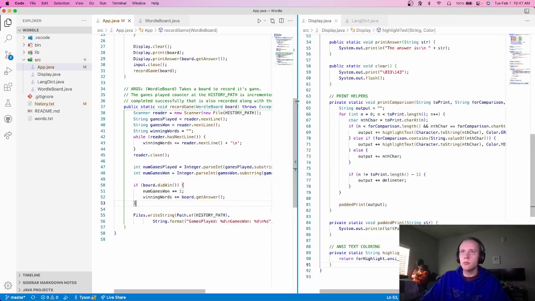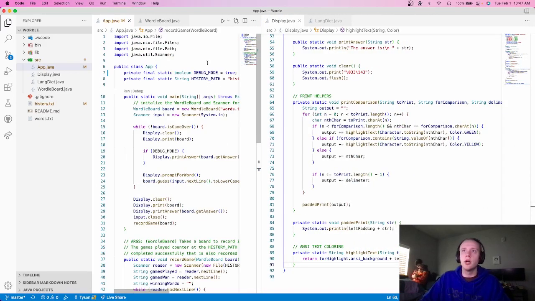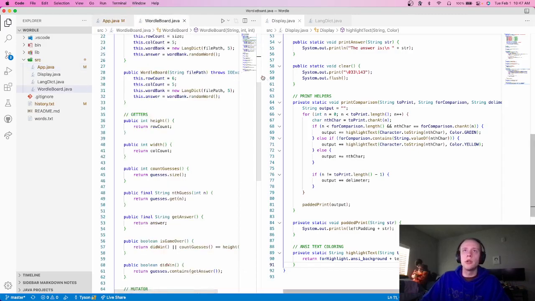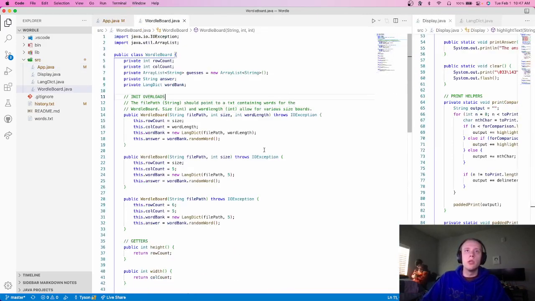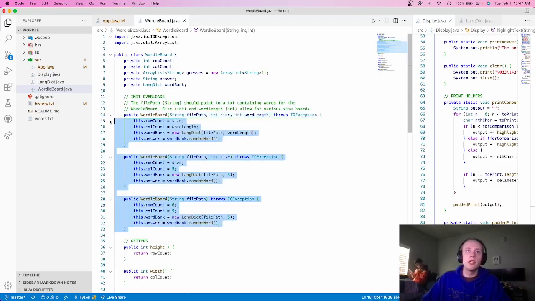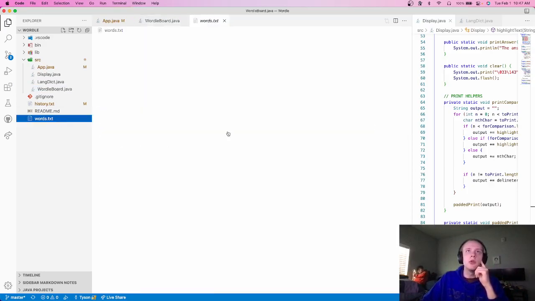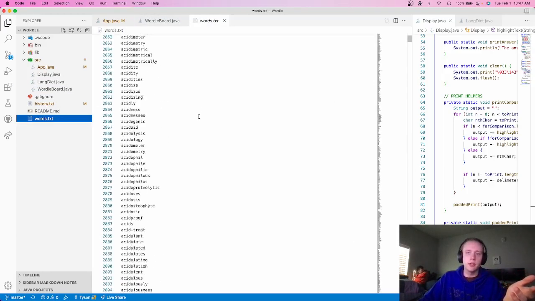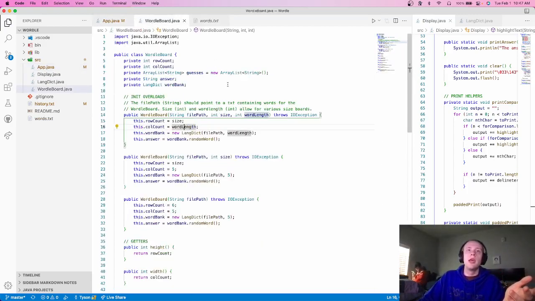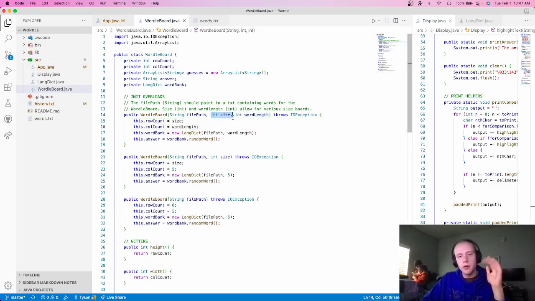So let's go ahead and take a look at the implementation of WordleBoard. So we have overloaded initializers here, but the most complicated starts with a file path, which is to a txt file with a bunch of words in it that we use as our dictionary. And then a size for the number of attempts you're allowed in the board, and then a word length for how long each word should be.